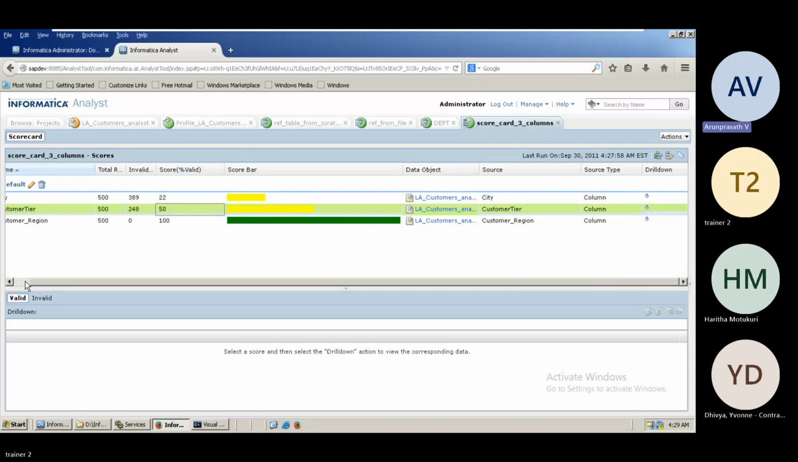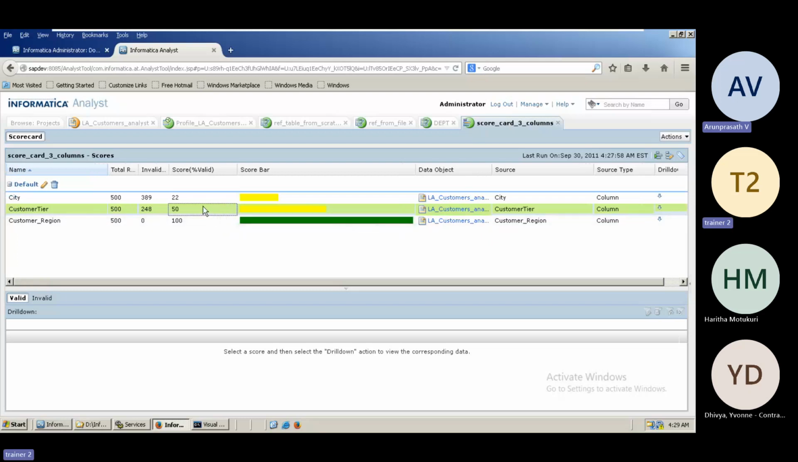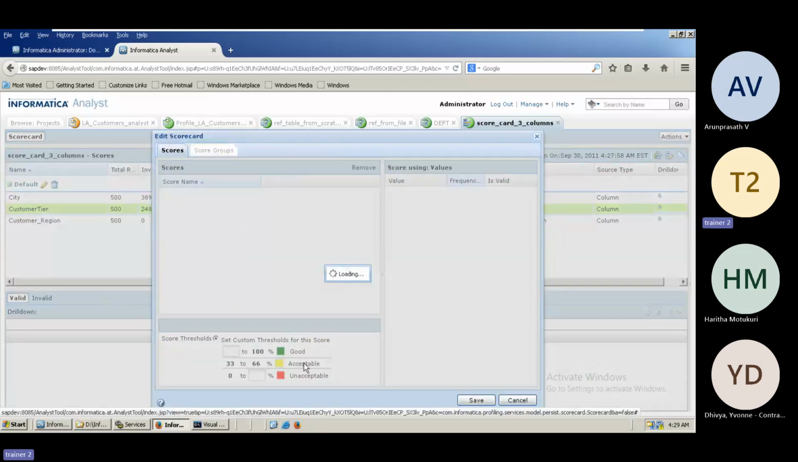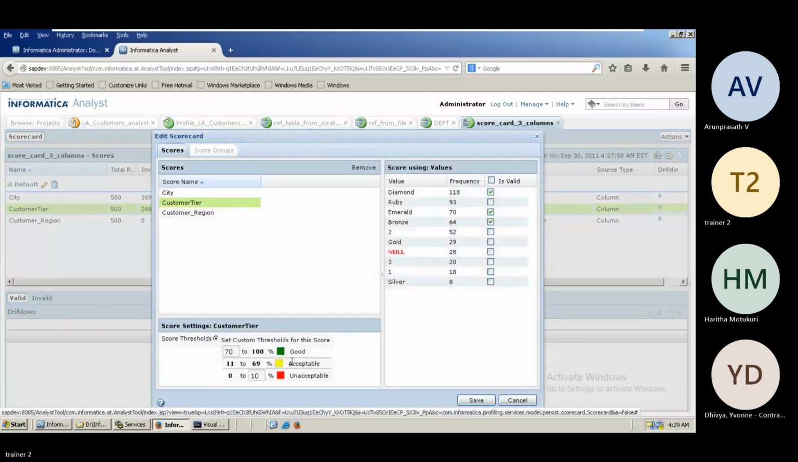I think you're asking about showing yellow and green at column level. Is it possible to see that in the table? We have colors now. Let us edit it. We have colors against good, acceptable, unacceptable. Can you see here? Yellow color indicates acceptable, green indicates good, red indicates unacceptable. Arun?